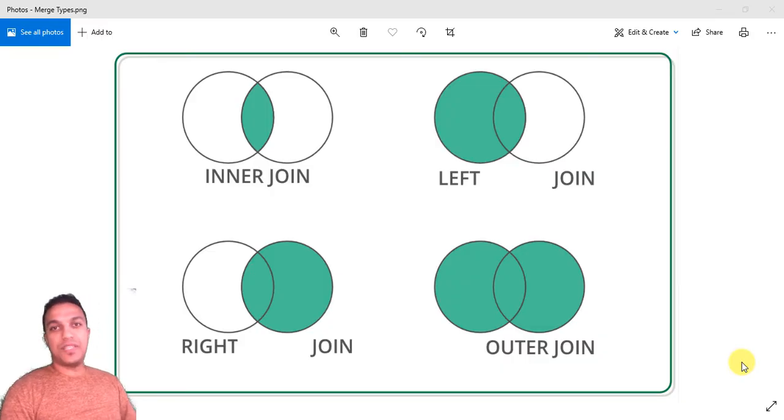Hello everyone, in this video I'll show you how to merge tables in Power BI. Before I show you how to do that, I would like to remind you first of the possible merge types. So there are basically four merge types.